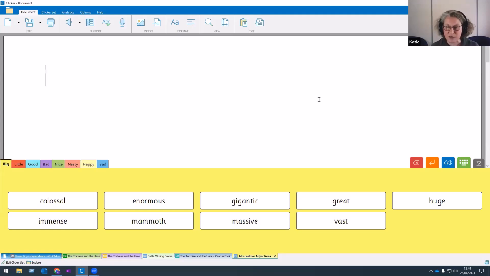So Clicker Sets can be really useful in supporting a genre of writing, in supporting a curriculum topic when we're writing, or for this example, just to give some general writing enhancement to some of the children who perhaps do struggle with vocabulary and spelling. And we'll have a look at where we can find lots of those ready-made grids later in the session.